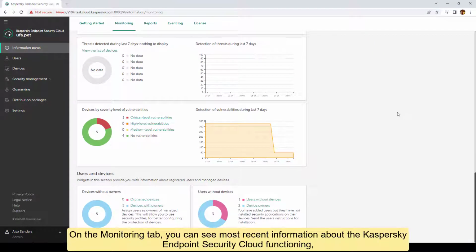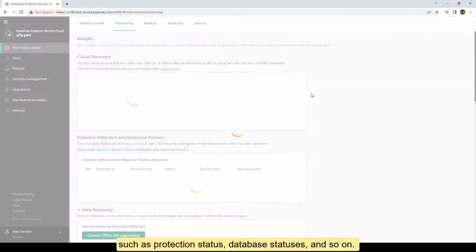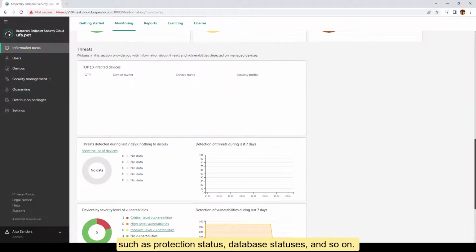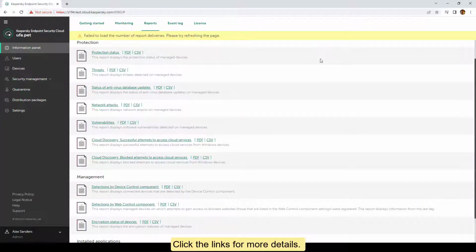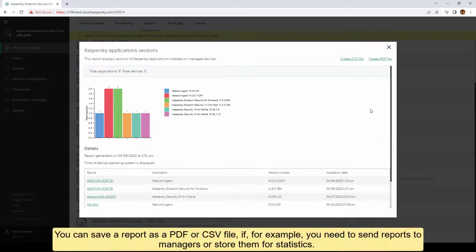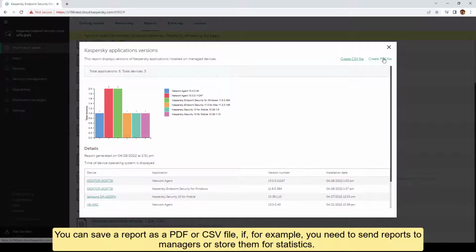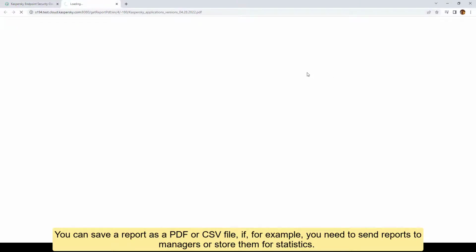On the Monitoring tab, you can see the most recent information about the Kaspersky Endpoint Security Cloud functioning, such as protection status, database statuses, and so on. Click the links for more details. On the Reports tab, various reports are available. You can save a report as a PDF or CSV file, if, for example, you need to send reports to managers or store them for statistics.